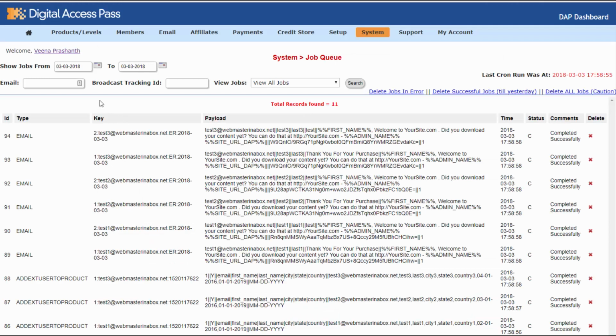Also, one last thing about the job queue: when you are looking for jobs in the queue, be sure to select the right date range. By default, it's set to the current date. If you're looking for an import from, say, 2 days ago, make sure to set the right date range. Otherwise, it's not going to fetch the import job from 2 days ago, because it's only going to find the jobs for the selected date range.